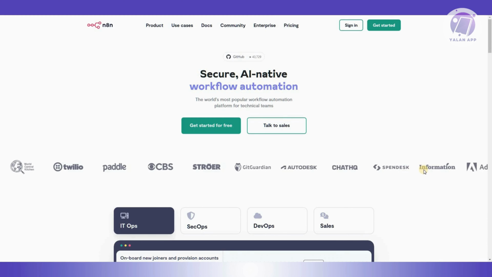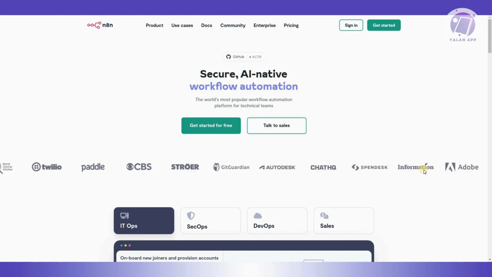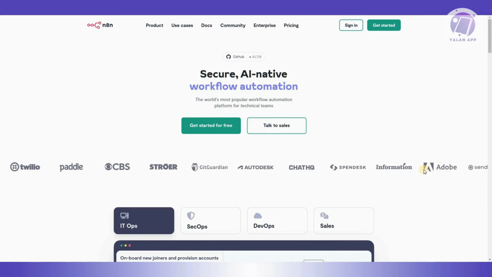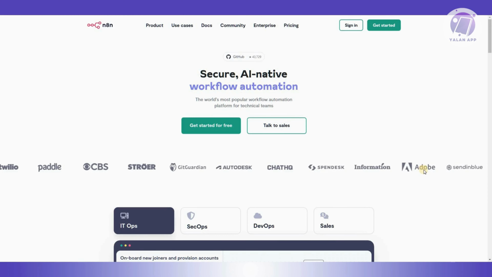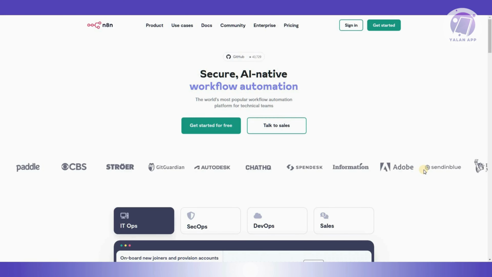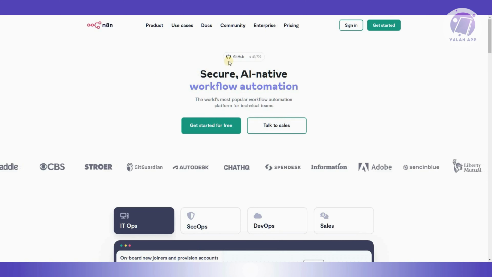So how do you start using n8n? Well, the first thing you want to do is create your account. You just need to go to their official website here, and from here, you want to go ahead and get started with their plan.